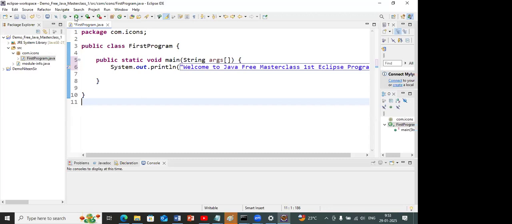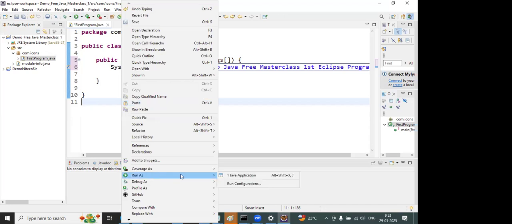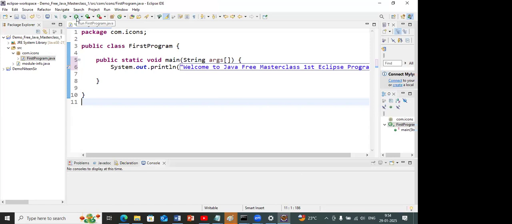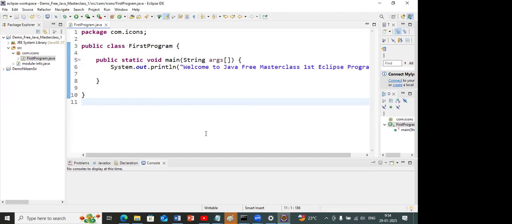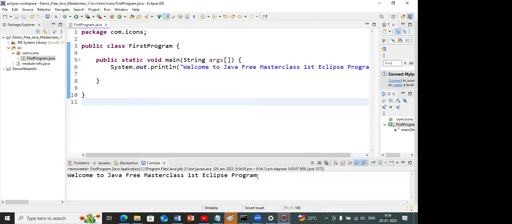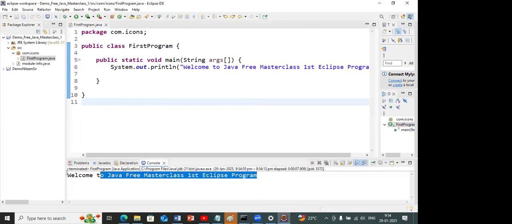I can click either over here, or I can right click and run as a Java application. So you can observe, I'm just clicking on this. As I click, it is asking me whether I am going to save. Yes, I want to save all. And it is running, you can see below you are getting the output. Welcome to the Java free masterclass, first Eclipse program, and this is the part of the console.